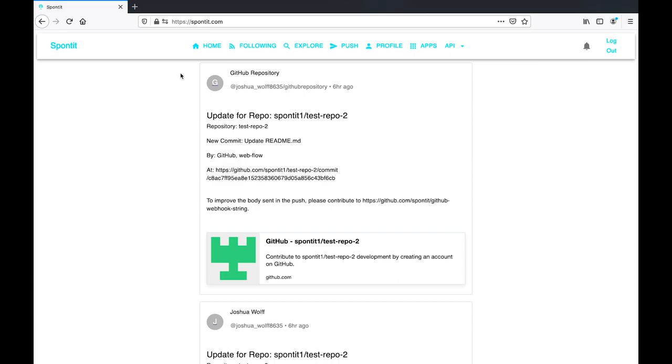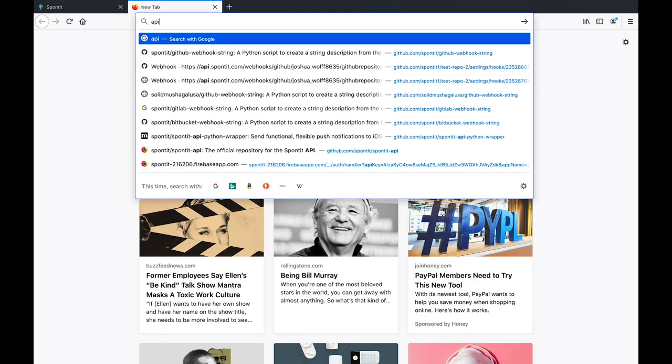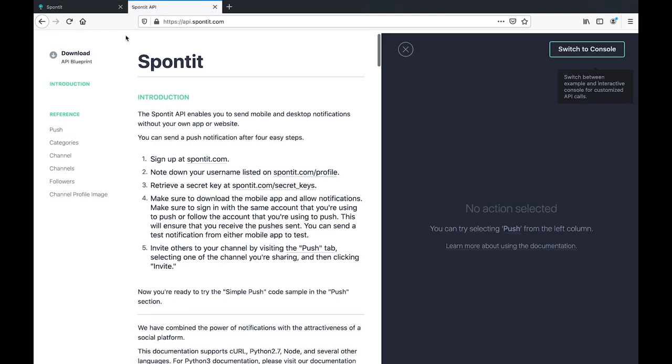Hi, I'm going to show you how to get a push notification on your phone or computer or both to you or your team when an exception is thrown in Flask. To do that, I'm going to use the Spontit API, which is a free API to send push notifications. You can get more information about it at api.spontit.com, and you can sign up at spontit.com.